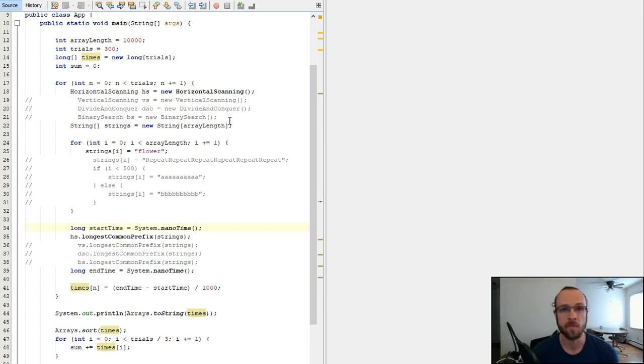Its general aim is to test a few cases where we expect performance to be poor. As pointed out in the horizontal scanning and vertical scanning solutions, the worst case scenario is when all of the strings are the same. I'll be doing a test where all the entries in the array are the string flower. I'll be doing another test where all the entries are the word repeat, repeated a number of times. And I'll be doing another test where all the entries in the array are a string of A's and another where all the strings are strings of B's.